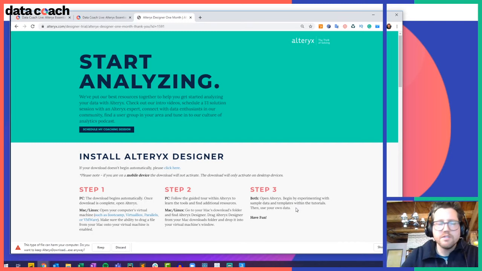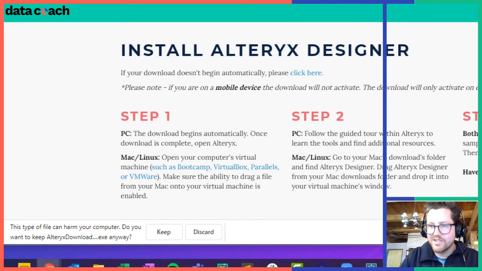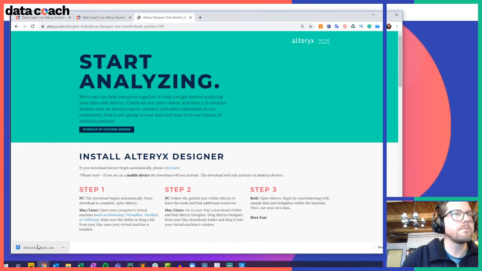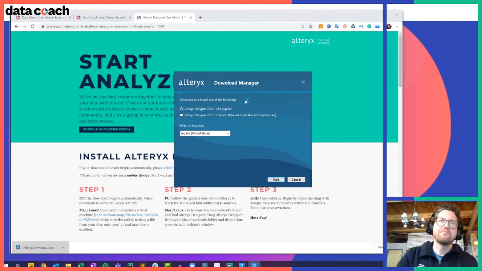So once that's downloaded, you'll see down here, it says this type of file can harm your computer. Alteryx has never harmed my computer, so I think I can trust them. Now I'm just going to go ahead and click keep. So that'll download hopefully pretty quickly there. We'll give it a little bit of time here just for everyone to catch up if you're following along at home. While that downloads for some other people, what I'll do here on my side is I'll launch it. It's an executable file. And we'll run through some of the options here.